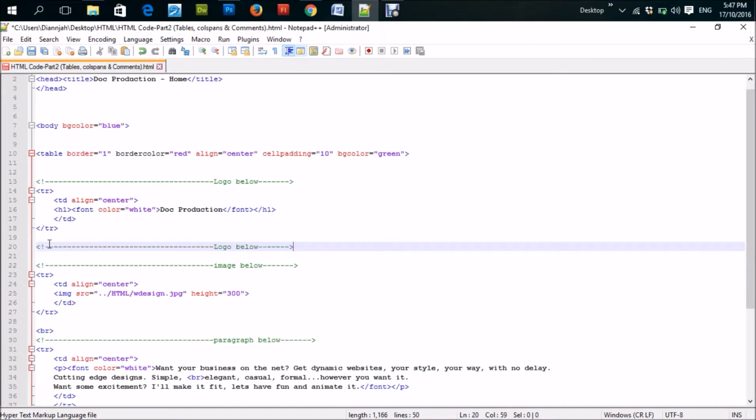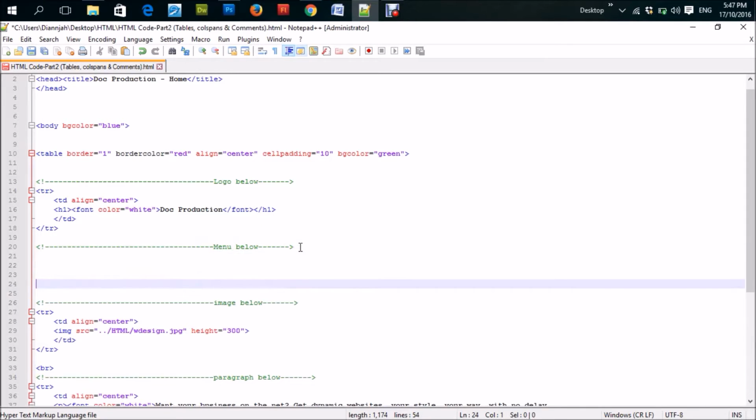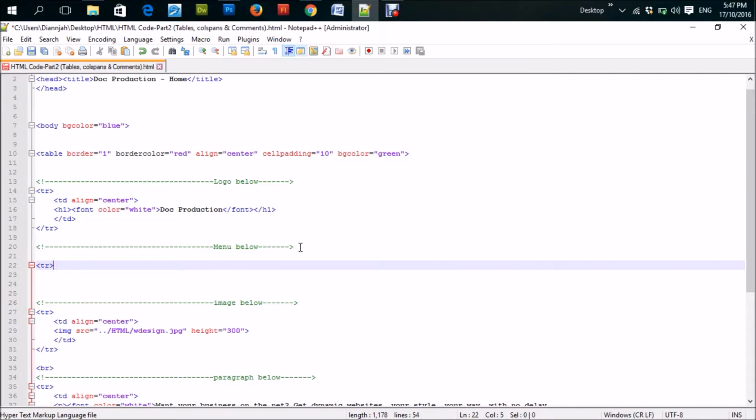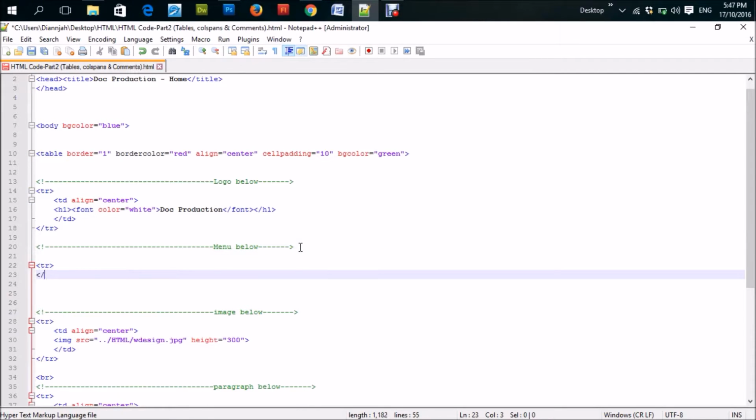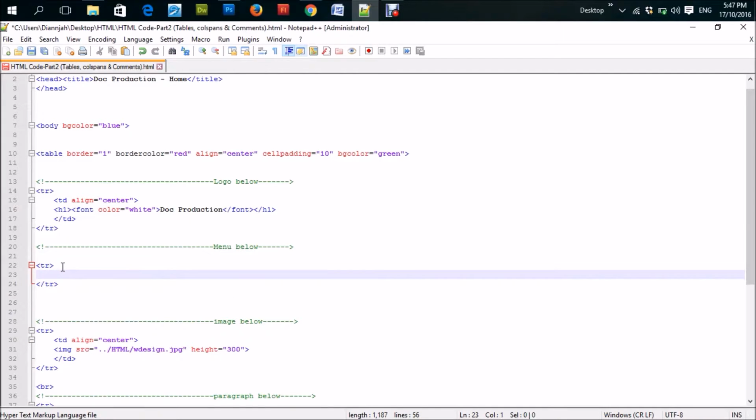Copy, paste. This is going to be the menu below. All right, so right in here we'll have our menu. So we'll have a table row. It's going to be one row with more than one table detail. So we're going to have a couple of table details within this.